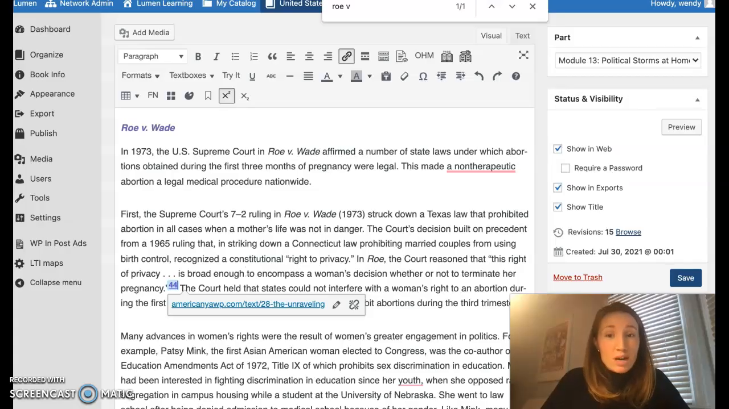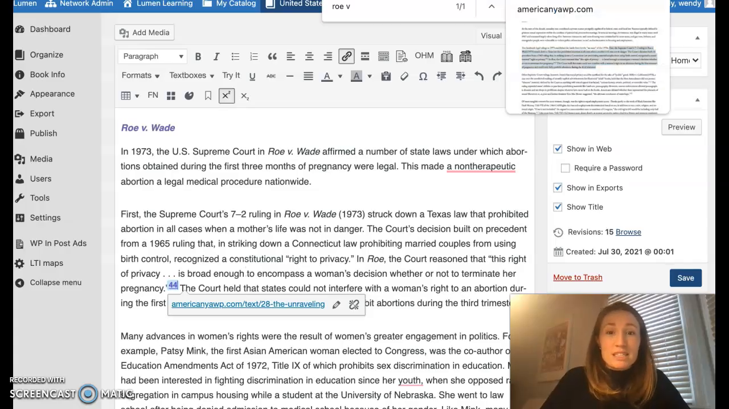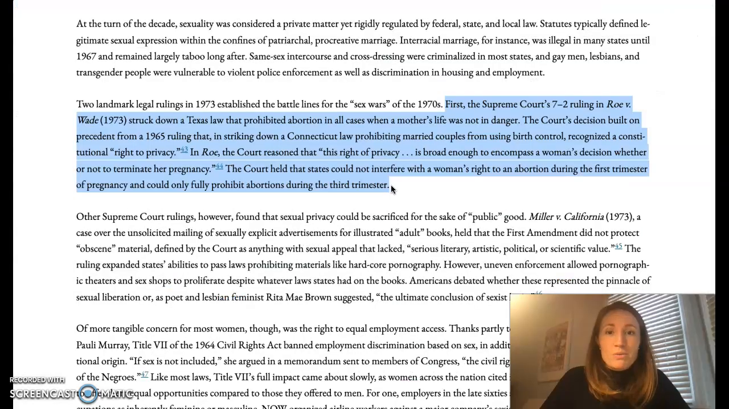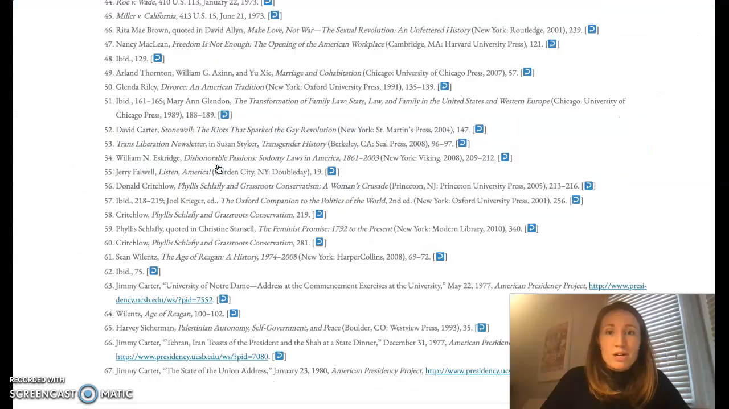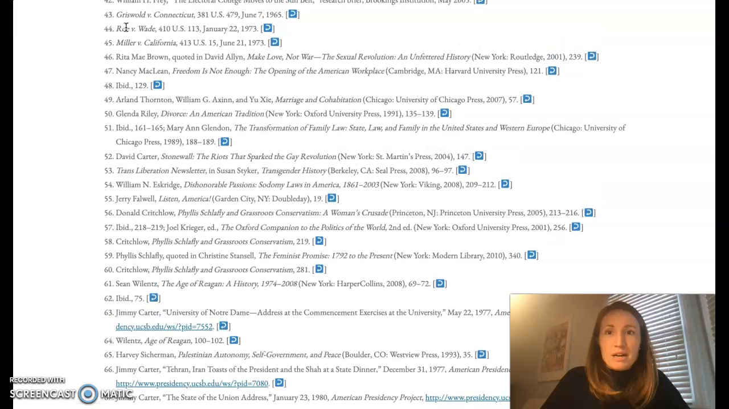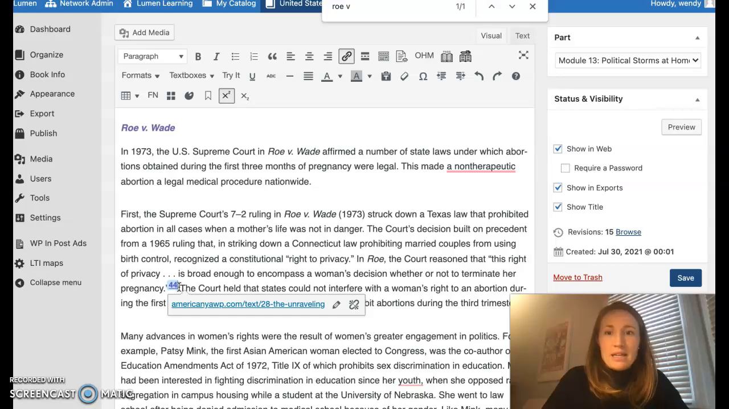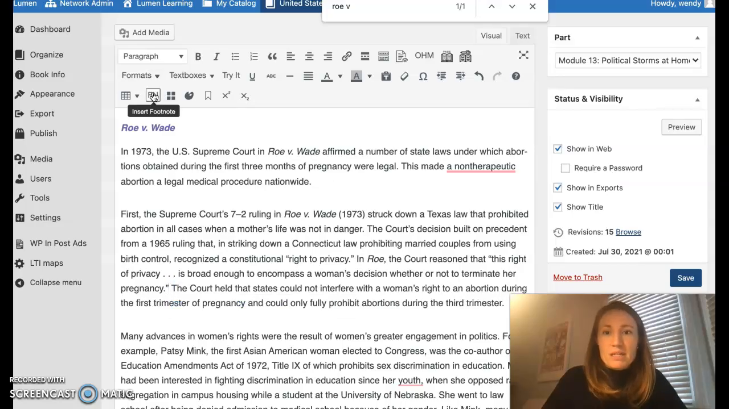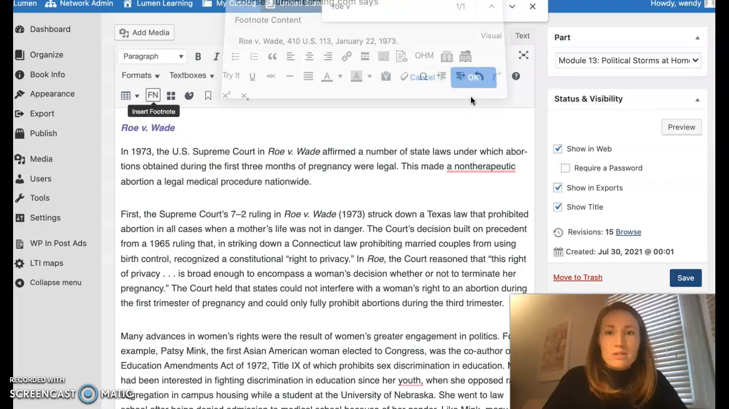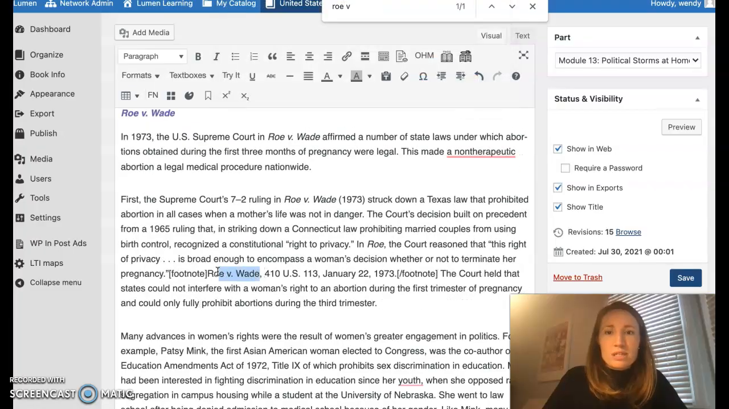But remember, if we want to, because it is that direct quote, all we would do is go here to 44. That's taking me down here. It's just, again, quoting Roe v. Wade. I'm going to copy that. And then here we have this footnote button, insert footnote, and do this. It does lose the styling, so I do want to go back and italicize that. But that's what that footnote would look like.